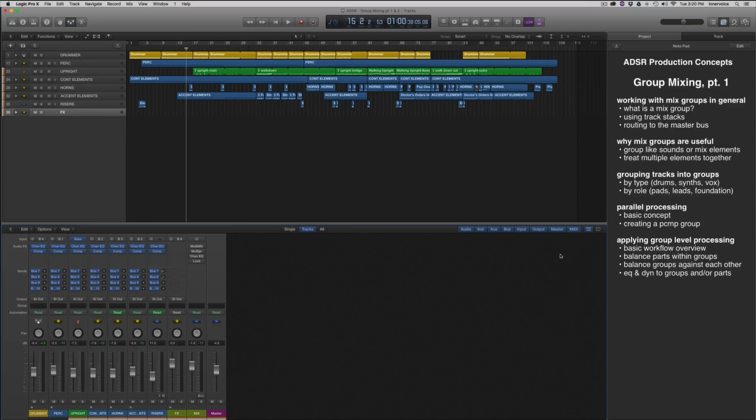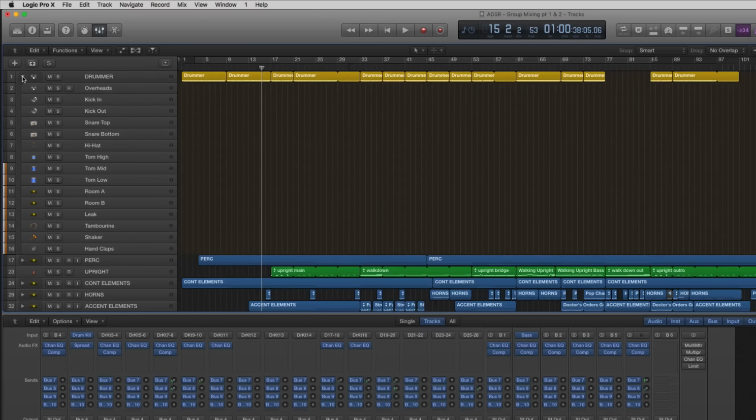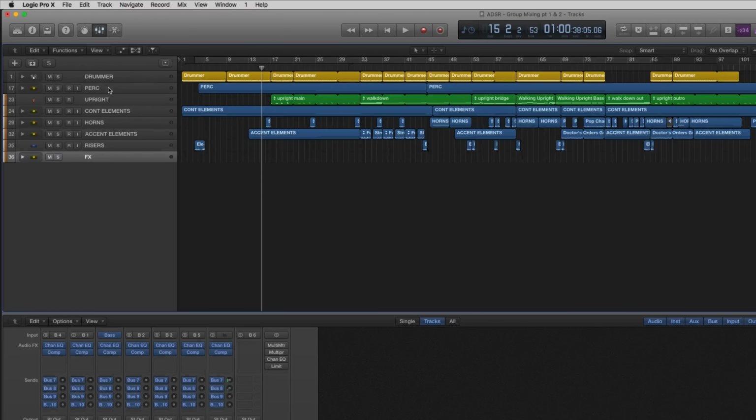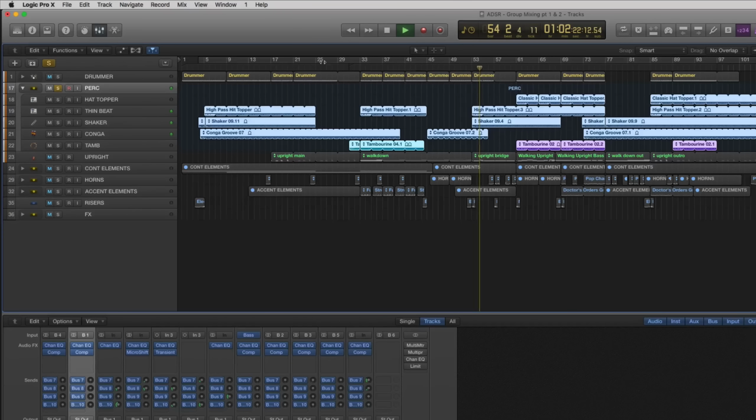When we look at this now, why are mixed groups useful? Well, first we can obviously group sounds or mix elements together. All of our drums. What we've got in this session is exactly that. My drummer tracks, all of those are being mixed together. Then I've got a setup of all my different percussion elements. So we'll solo this out. And then we can see that we can solo, say, just the drums and just the percussion. And it's a real simple way to hear a whole bunch of elements in our mix while excluding others.